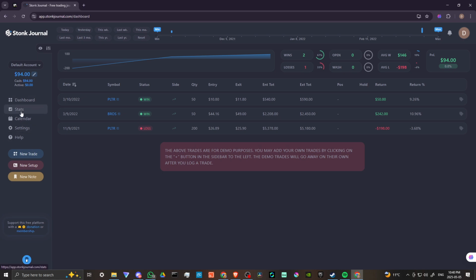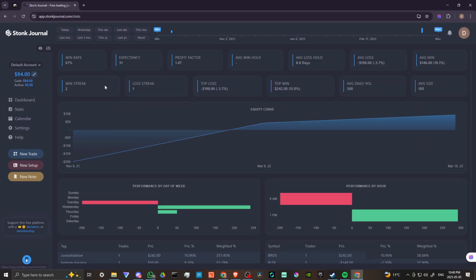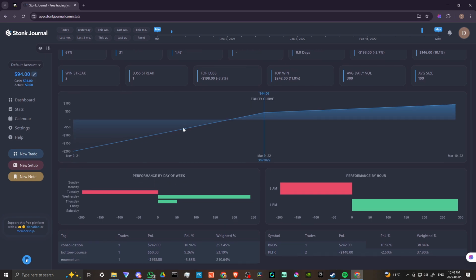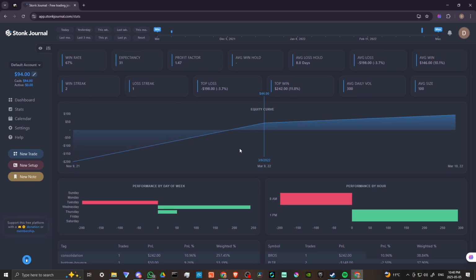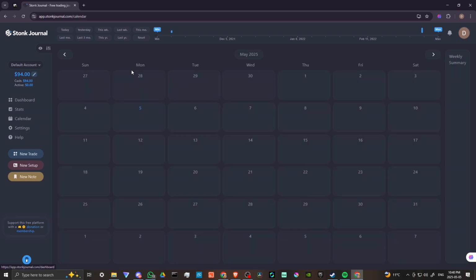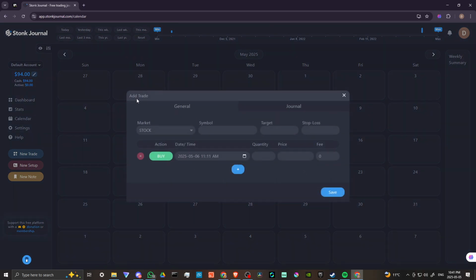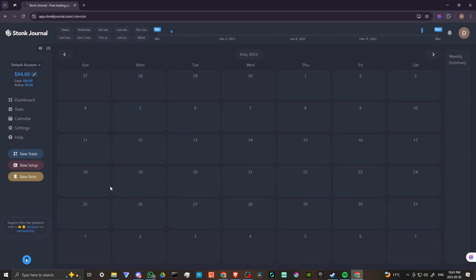We have, let's see, stats. So win rate, expectancy, profit factor, etc., etc. So far, really nice and clean. And let's take a look at the calendar here. Okay, so we've got our calendar. Let's click on any of these. So this is great. We can add a trade. So if we want to automate that, I believe that's what we're going to be doing here. We can click on buy on that.